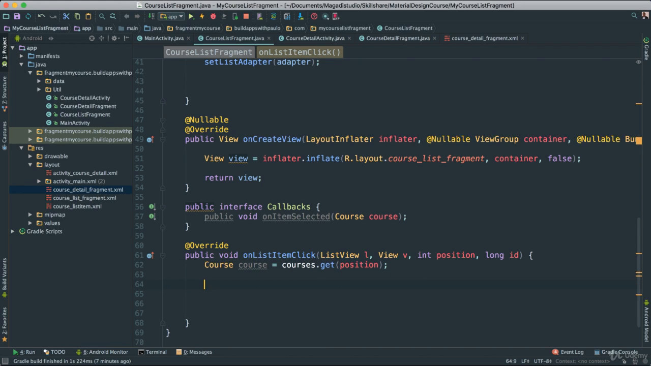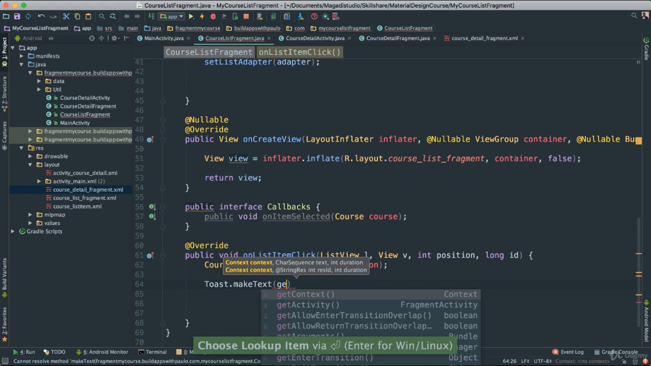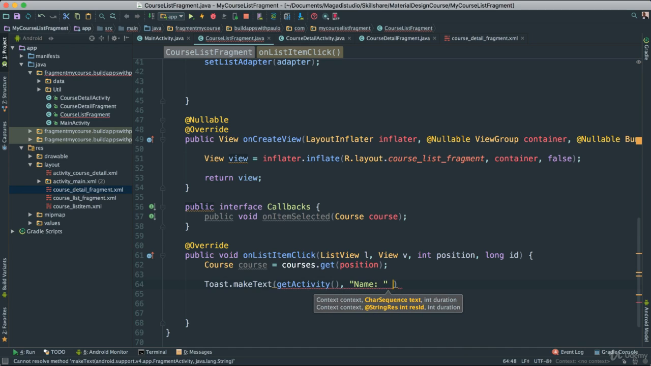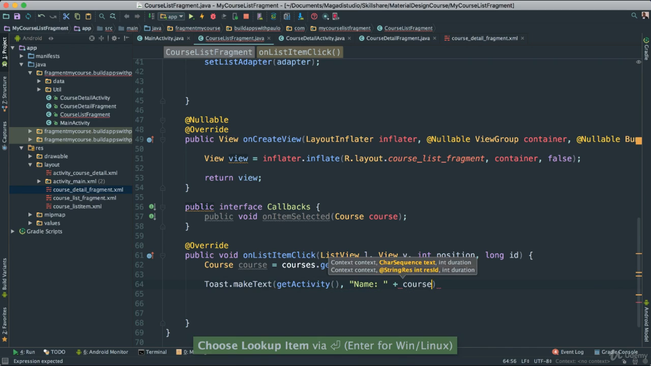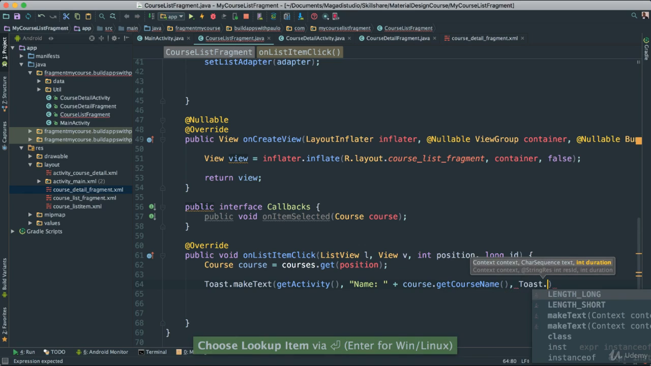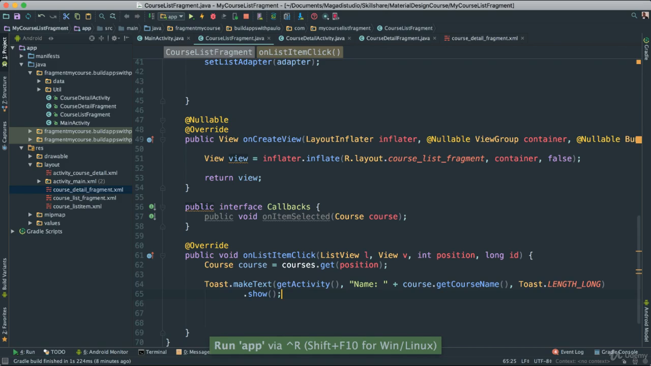And just to see if this works, I'm going to go ahead and toast again. I'm going to say this, or let's say get activity. I'm going to say name, and I'm going to go ahead and say the following. I'm going to say course dot get course name. I'm going to say toast long dot show. Save and give it a run. We should see each time we tap the course name.